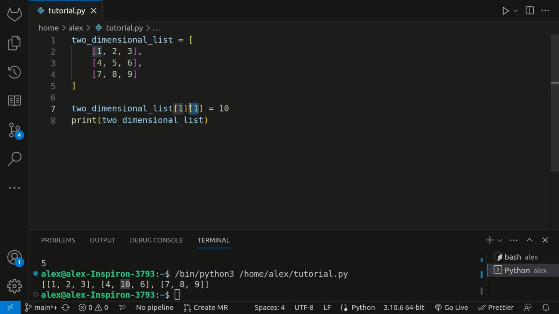When you have a 2D list, you actually don't have to use two indexes. If you only wanted to access index 1, which is this, you could just change this entire thing. And if you wanted to do that, you could say 10 if you wanted.